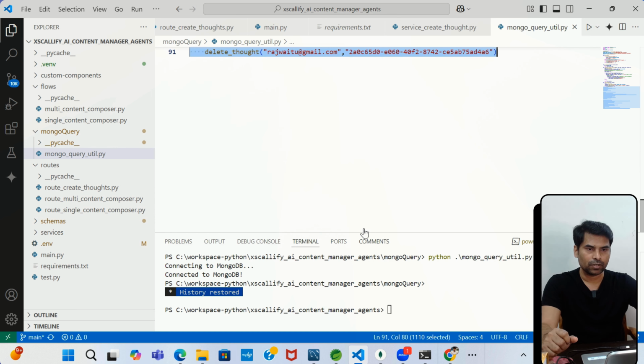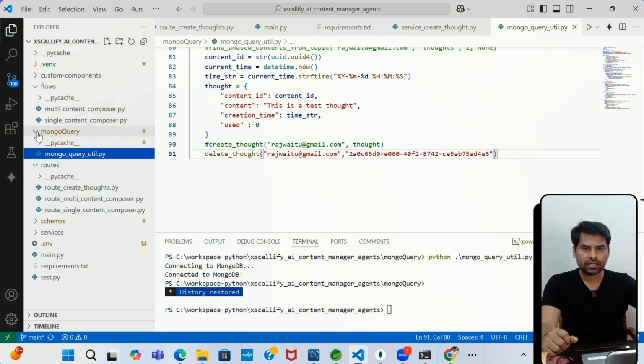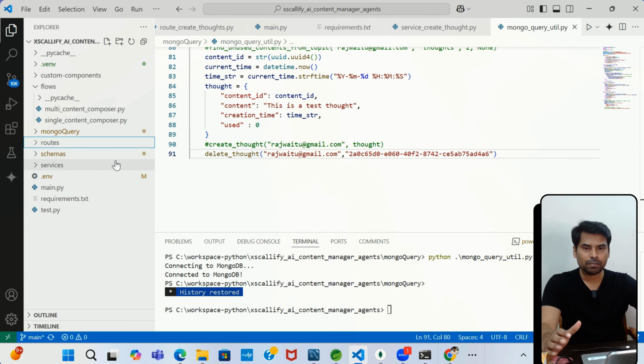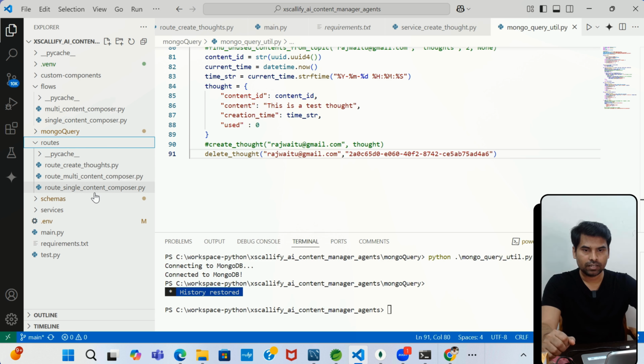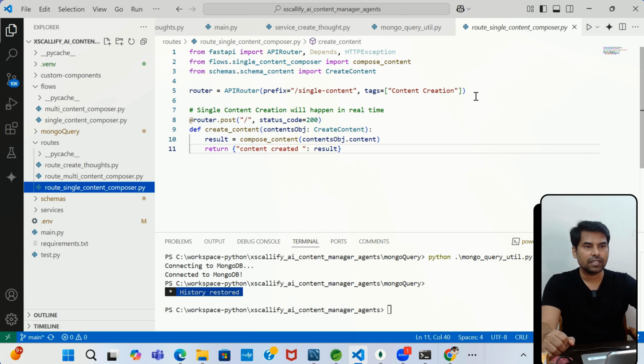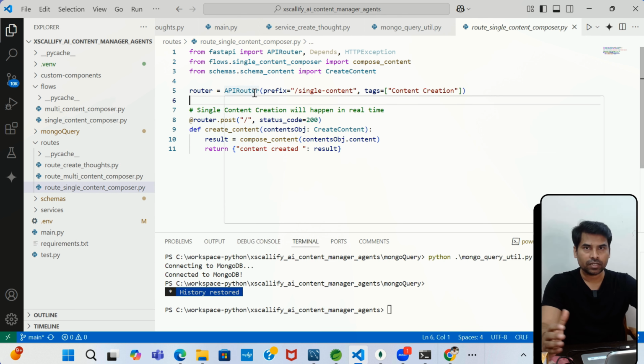It's a very simple Python project. In this Python project, I have written a route and I'm exposing an endpoint. For example, this single content route. I'm exposing that endpoint as a REST endpoint using FastAPI in this project, and I'm creating one function here.